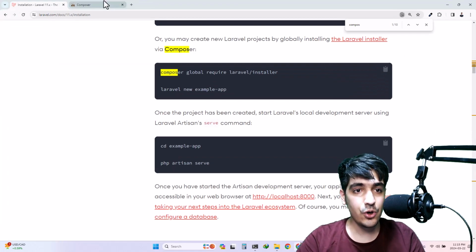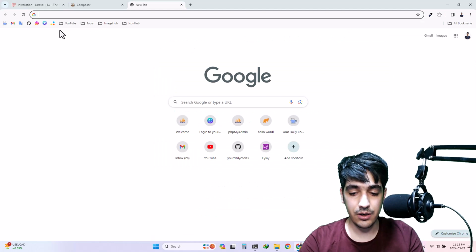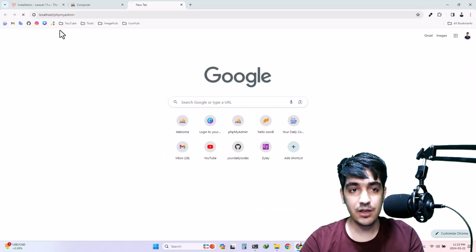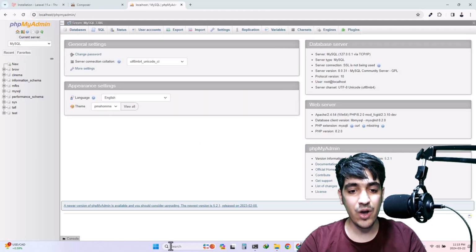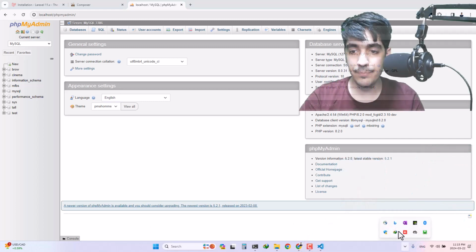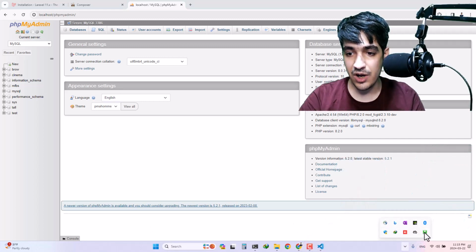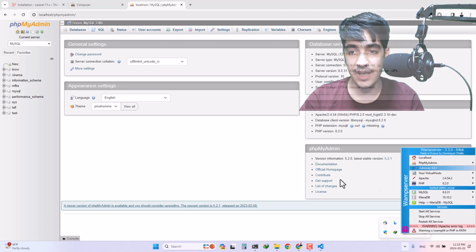So let's go inside our phpMyAdmin. Since I've already installed WAMP and I've already initiated WAMP, you can see this is the WAMP that I'm using here. So you can see I now have access to phpMyAdmin and things like that.